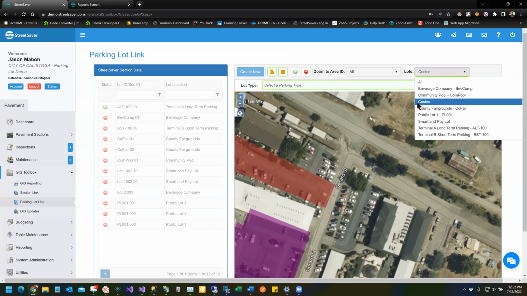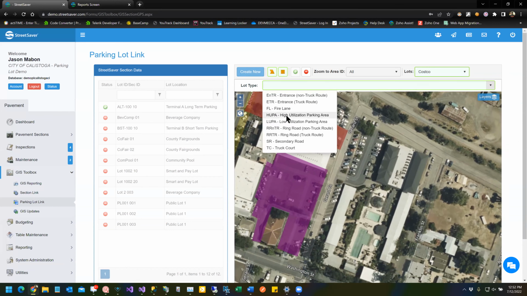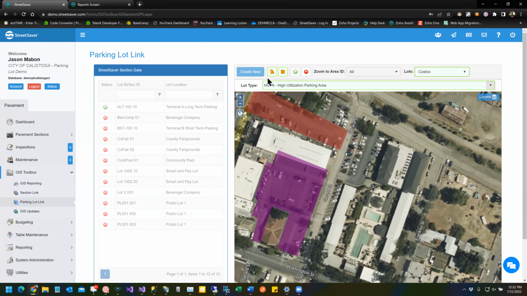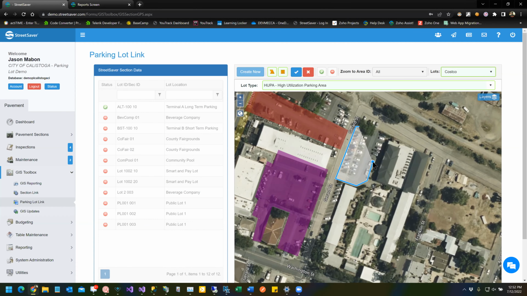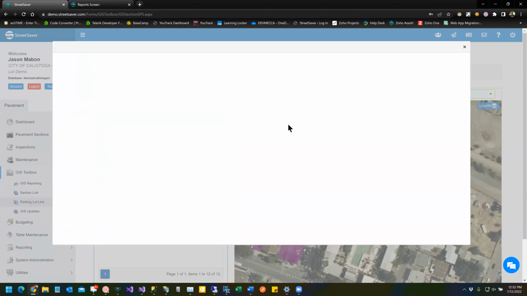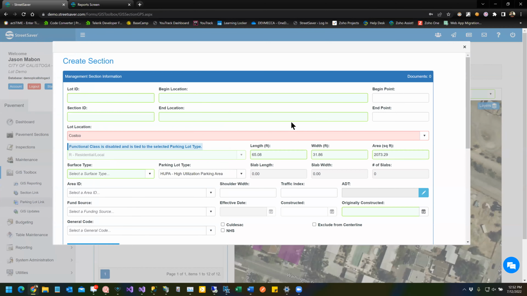I want the lot there, and this is going to be a high utilization parking area. Now I'm going to draw it. Here, StreetSaver is going to use the area of your polygon, so definitely be as thorough as you can so that your area is very accurate. Then save that, and it's going to load the create inspection screen for me.